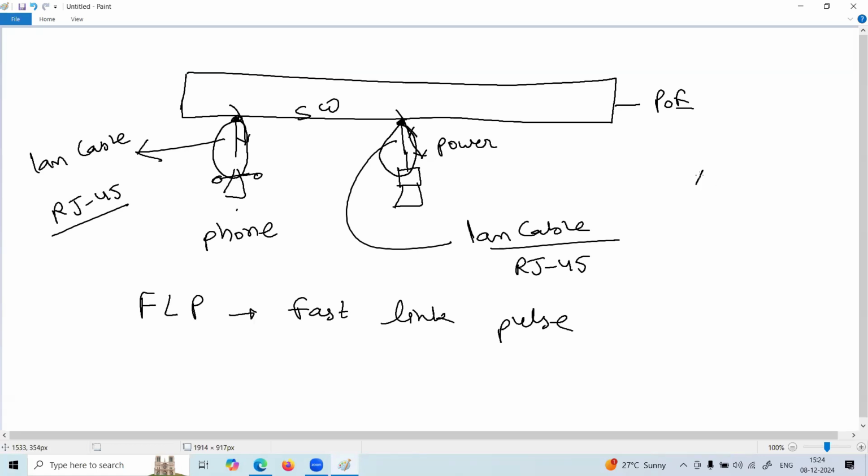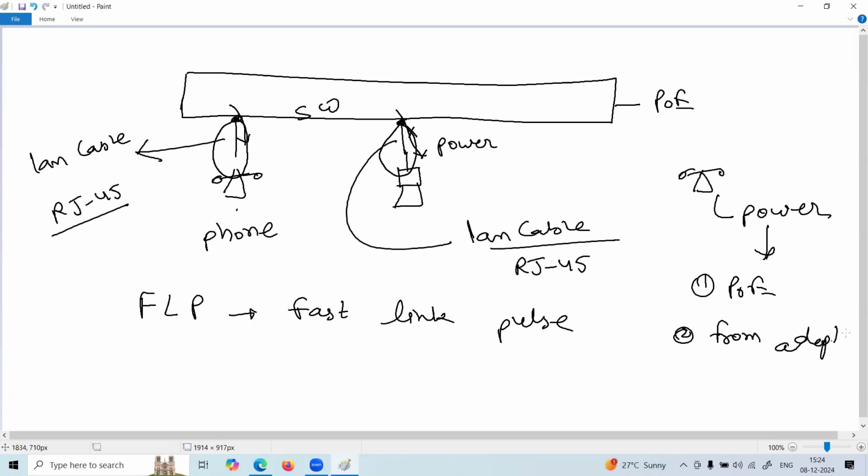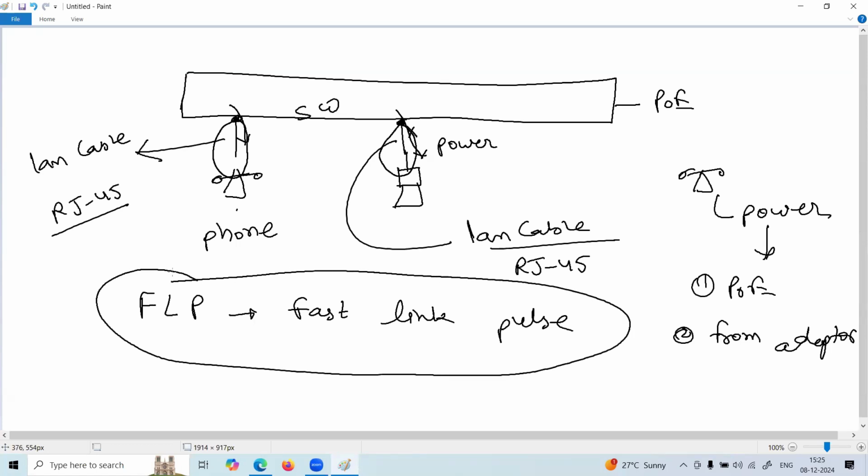So if we talk about the phone, we can provide power in two ways. First is PoE, and second is from an adapter, from the wall jack. Nowadays, all phones come with PoE, but if you don't have a PoE switch, in that case we will use the adapter. Now, do you understand FLP? Yes, it's clear, sir. Simple definition, understood.